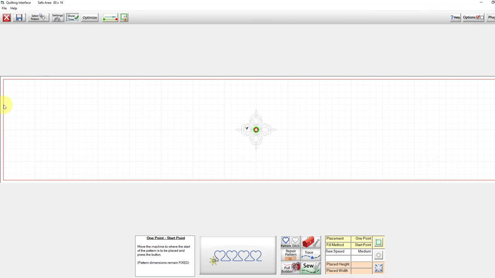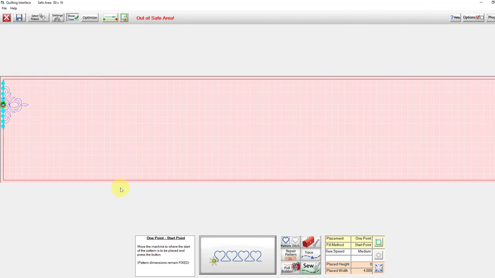I'm going to use a 1 point setting, and I'm going to set my 1 point right on the red line and hit the place button. What that's going to do for me is show you that half the block is on the screen and half the block is off, which is great, right? It would stitch this way. It's only going to stitch the part that's inside your safe area. So you could use this and just set it this way and let it stitch.